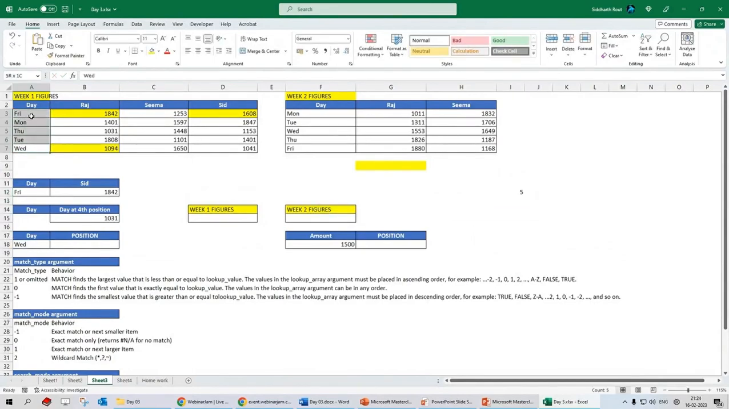Now let's understand how 1 and -1 match works. If I type match, let's take 1500 as my lookup value. Now, if you look, there's no value which is exactly 1500. That's why I've taken 1500, and the range here is, let's say, this range. I'm going to delete this.